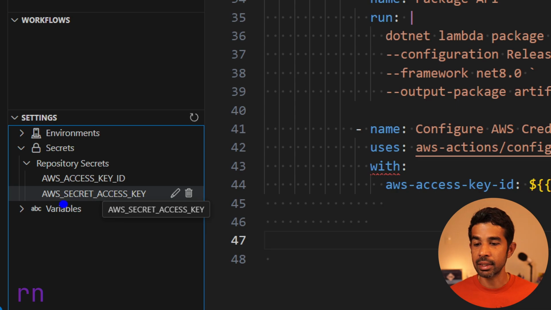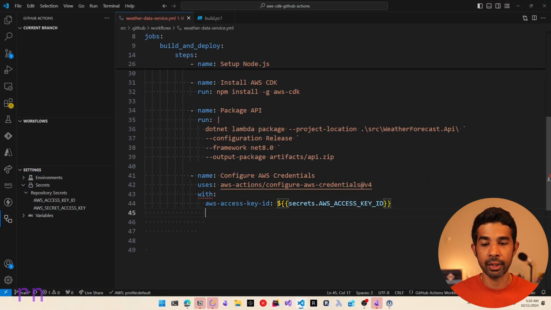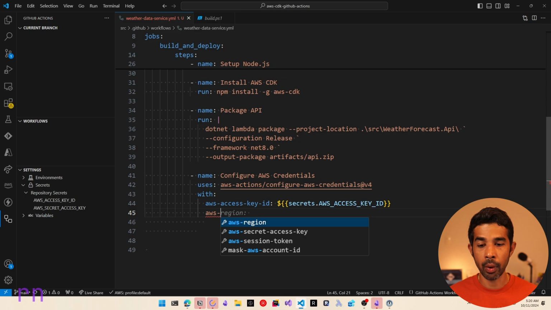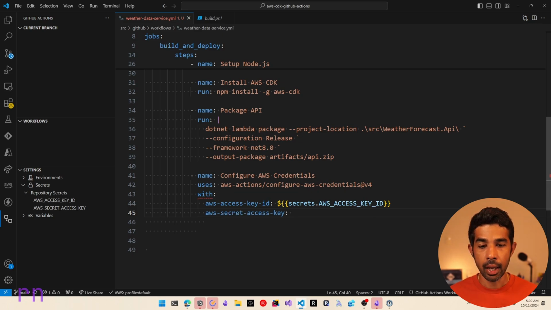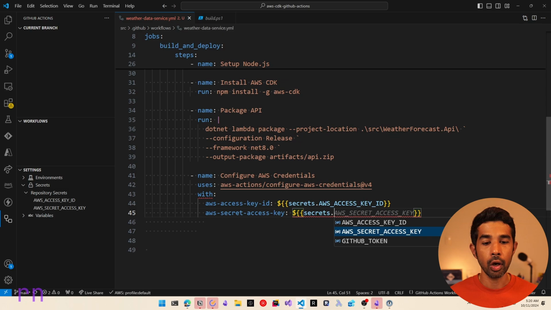So you can see the secret access key is also now added. Now let's specify that as well. So let's specify AWS secret access key. And this again is going to come from secrets. So let's specify secrets.aws secret access key. Now this is all providing intelligence for me, which makes it easy to author this template.